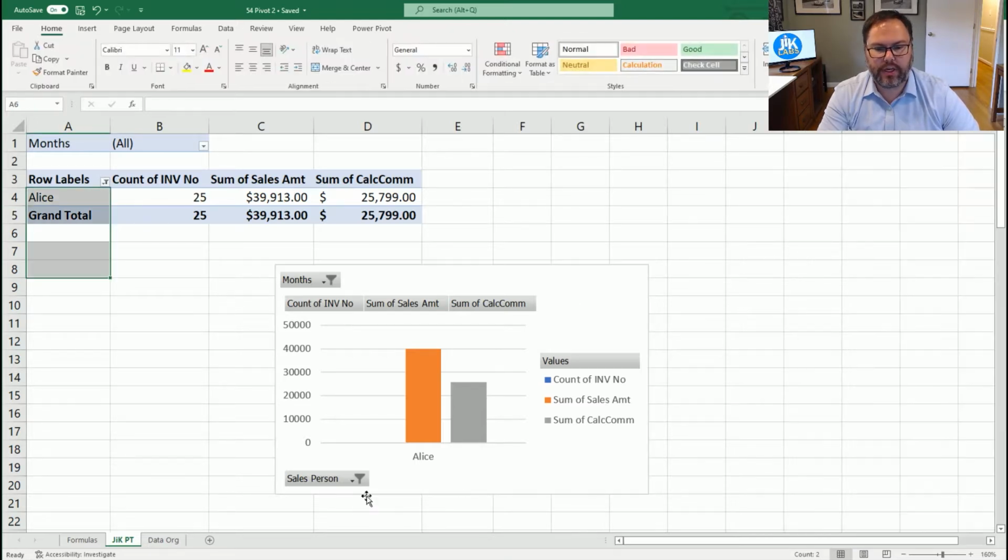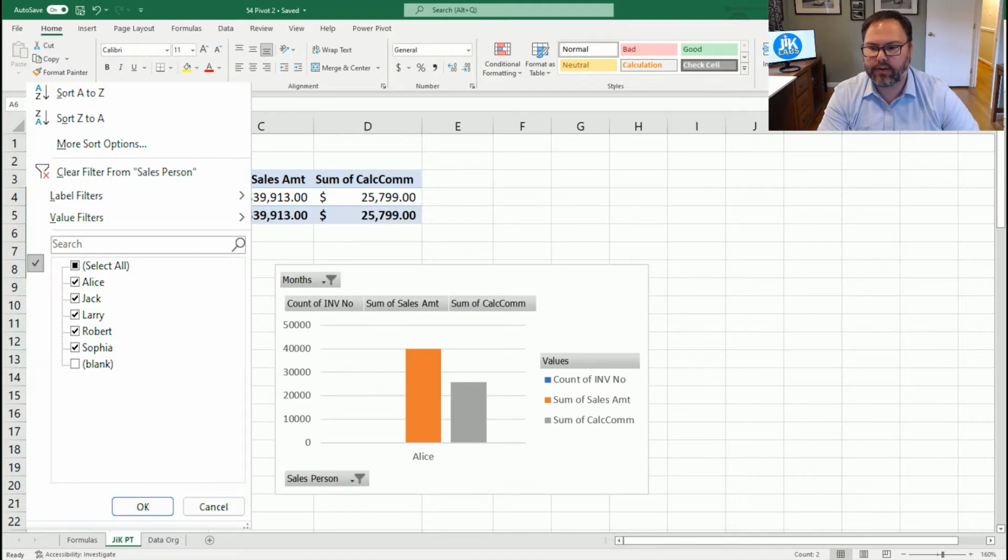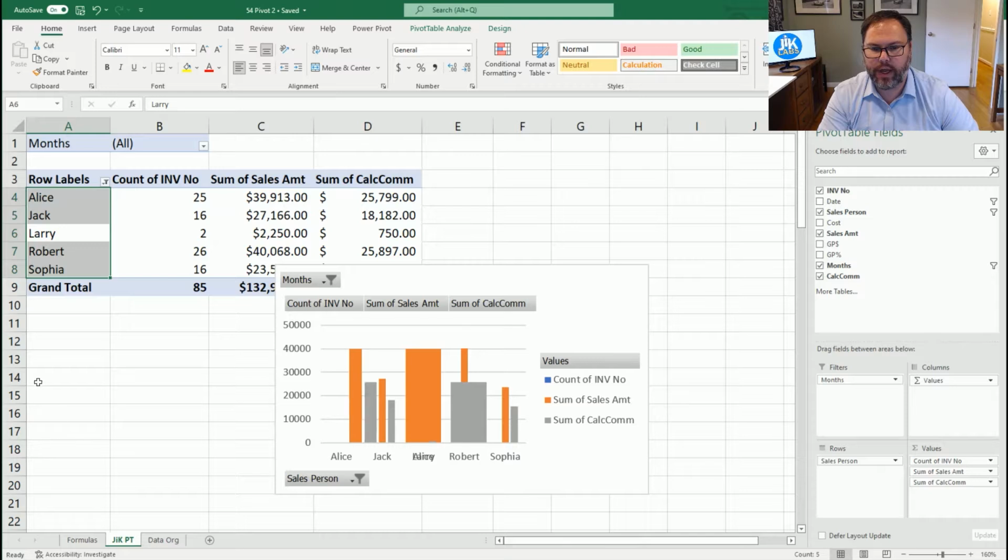We just made changes on the chart, but now we're going to come to the pivot table and say select all, excluding the blanks, and hit OK. And now we see that our pivot chart has updated as well.